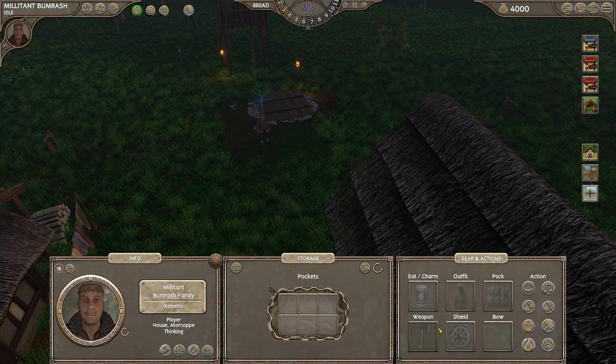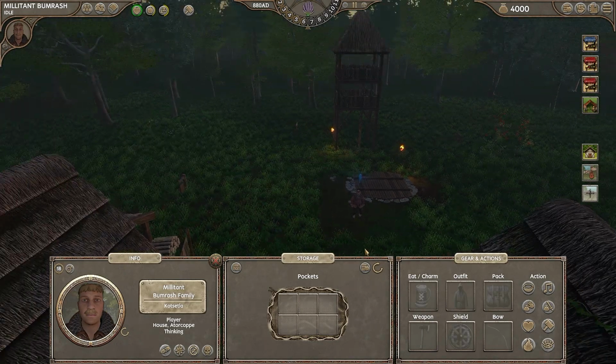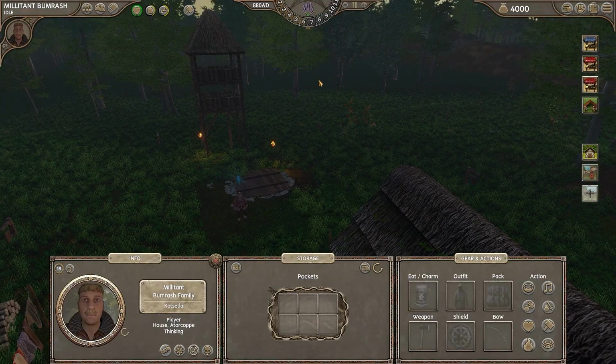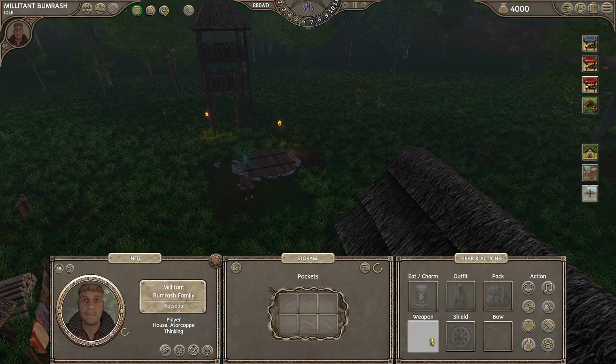Your weapon slot, this is where you would fight with, or you would do work with. You can put a sword here, or an axe. An axe will allow you to chop trees. A sword will allow you to fight. You can also fight with your axe, but it does less damage.